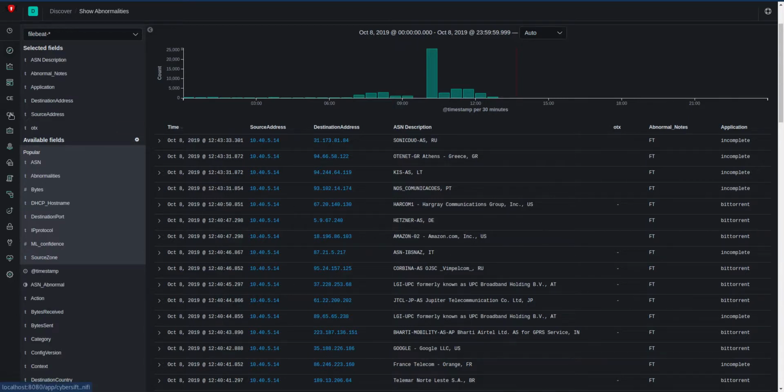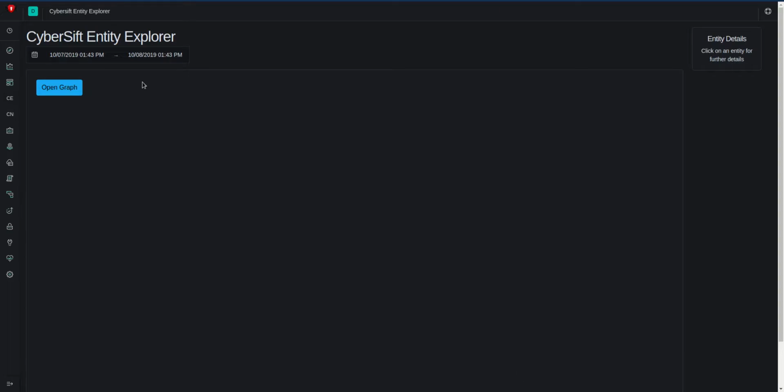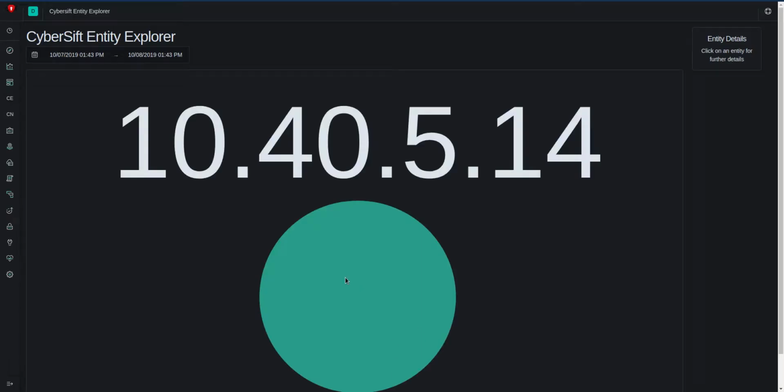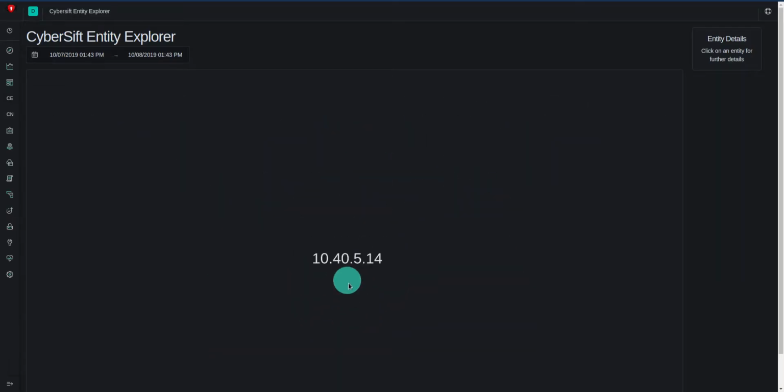So one of the customizations we've done to Kibana within CyberSift is the CyberSift Entity Explorer, and that's going to show us a graph-based explorer which allows us to start off by exploring an entity, an IP address or a Windows computer name. Let's put in the source IP of the client that we were interested in. We'll click on save and we're shown this blob. If I right click on the node, we're given a couple of options.